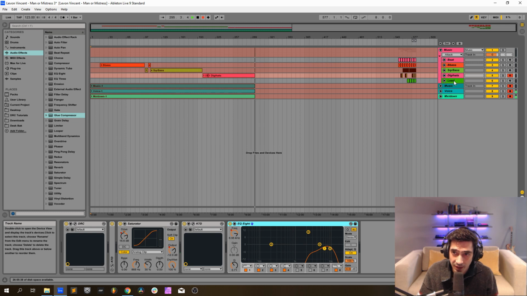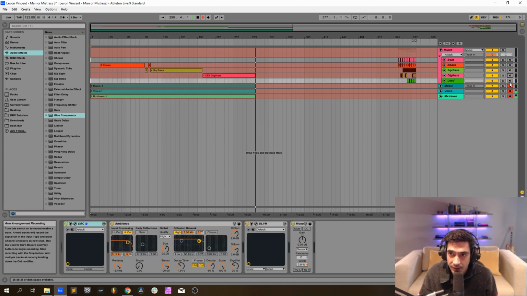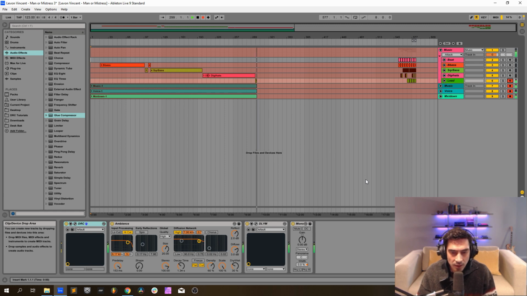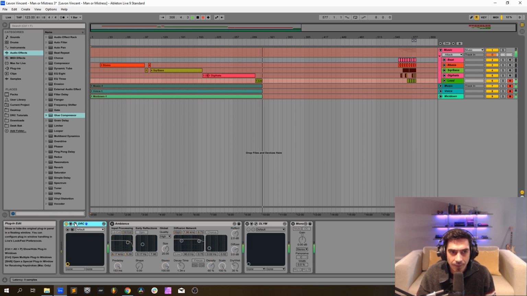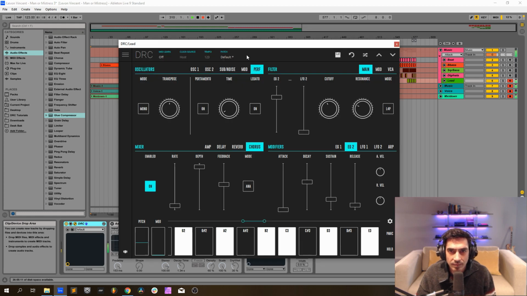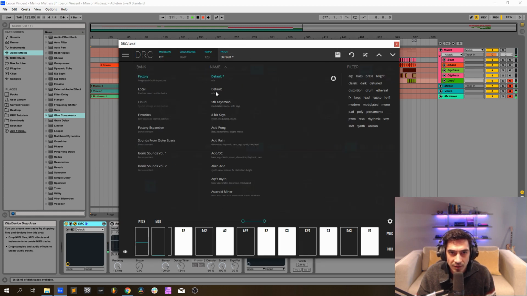So let's go to the last sound, the lead sound, which sounds like this. First I'm going to take this mono plugin, then this delay modulator DLYM, and finally this ambience reverb. And our sound is like this. So let's bring it back to the default patch.